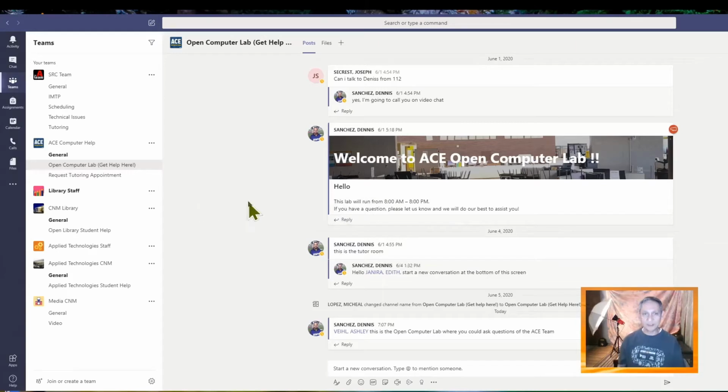And when we send you a link to join our team, this is where you're automatically going to come. But if you want something in the future, that's what Request Tutoring Appointment is for. But if you want help right now, Open Computer Lab. Now every team comes with a general channel. And that's just for general chat. We wanted to make a separate channel for the Open Computer Lab. So there's that and there's the Request Tutoring Appointment.